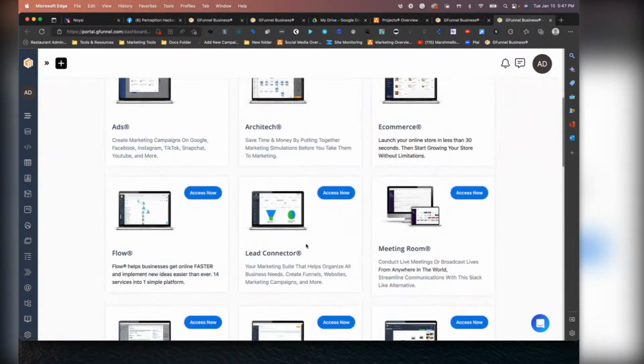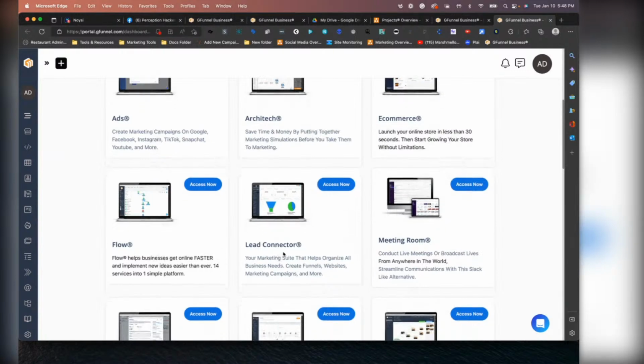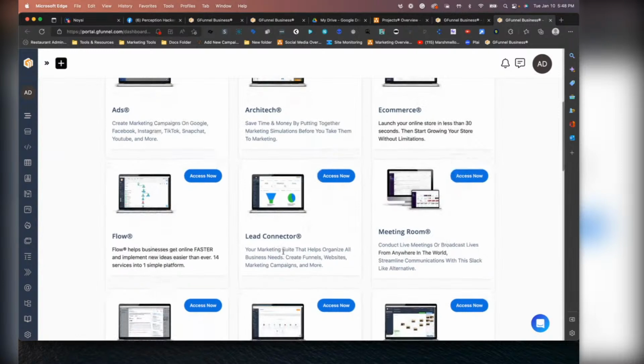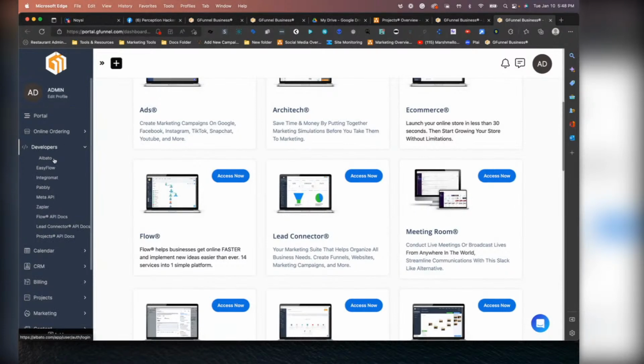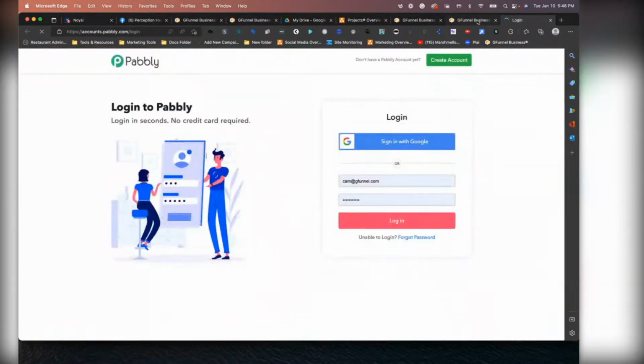And if you already have some type of Lead Connector account or any of these other softwares, in most cases we can integrate them, so you can benefit from having your own and utilizing ours. Why we have this is so it's simple and organized. If you're a developer, you click on developer, and sure enough: Elbato, EasyFlow, Integromat, Pobly, Zapier. In this case, we're going to go to Pobly.